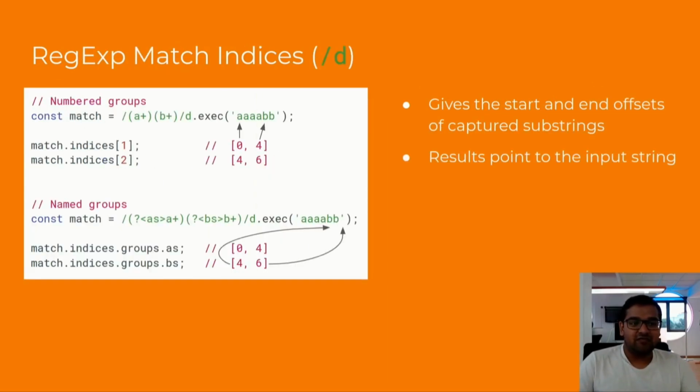Then we have regexp match indices. This allows you to find out the offsets of any match that happened on a regexp string. So if you, like myself, find yourself trying to find out the positions of the starting and ending points of each match in a regexp, you'd find this extremely useful.